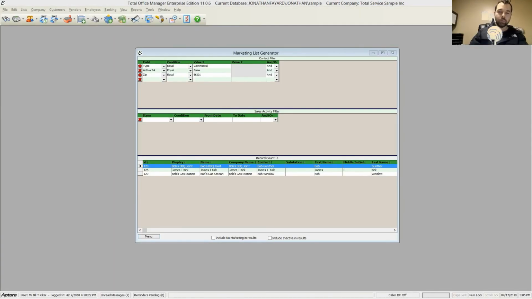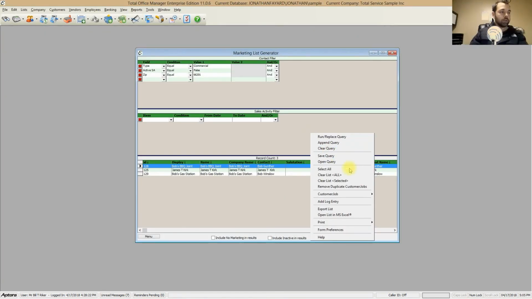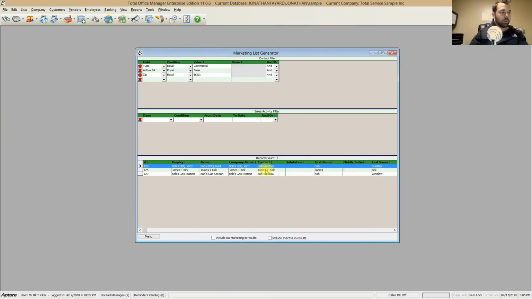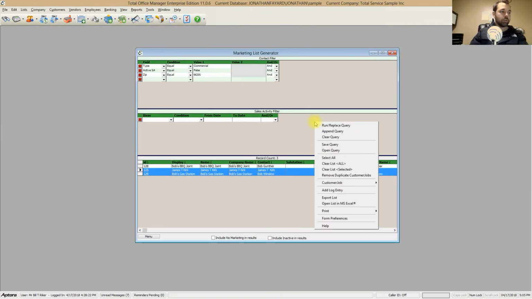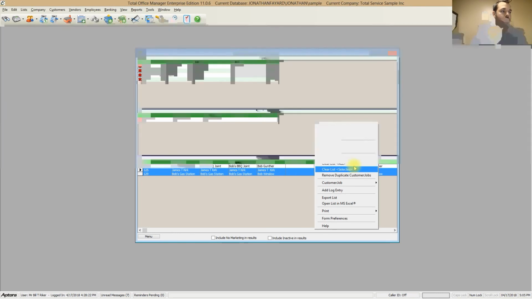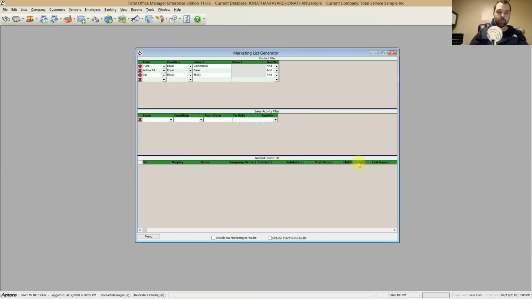If at any time you need to clear your query results, all you have to do is right click the screen, and you can say clear all if you wanted to clear all three of these results, or you can pick one or multiple. Let's say we were to pick both of these, and you can right click and just say clear these two off of your results. Now you can also do remove duplicates. The software will be able to see if you have any duplicate customers in this list, and it can search them out and remove those duplicates for you. So let's just go ahead and do the clear all, and now they're all gone.